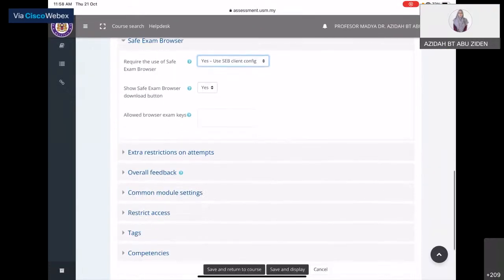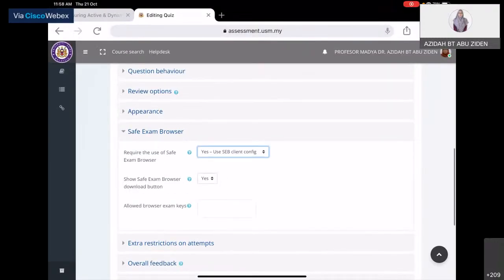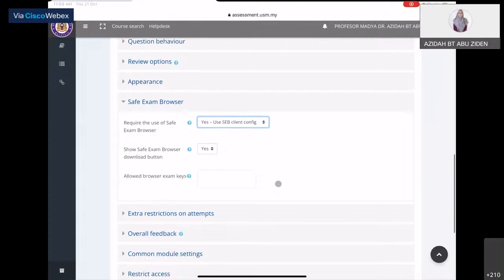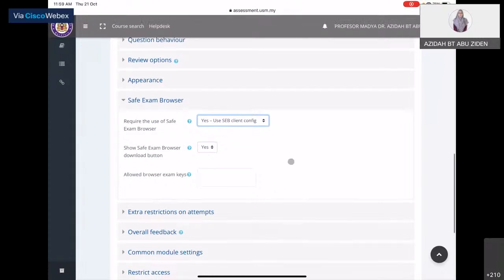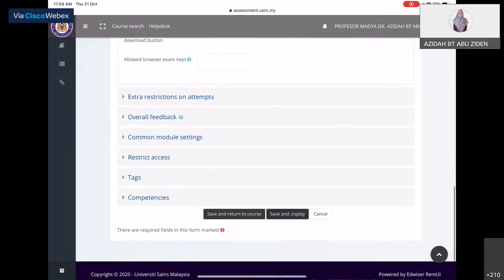Okay, and then if you have a problem, if you want to use this safe exam browser and you don't know how to do it, please contact the help desk. They can help you with the safe exam browser. Okay, and then save and display.